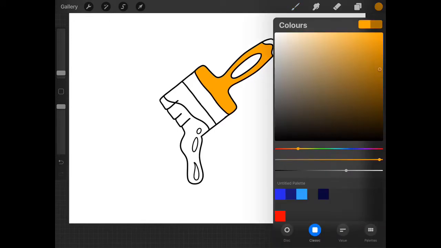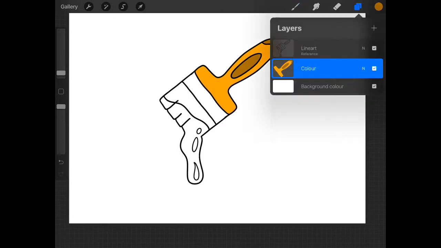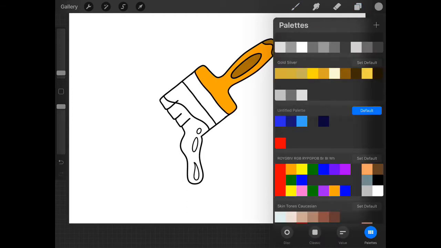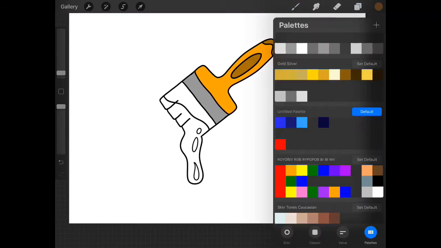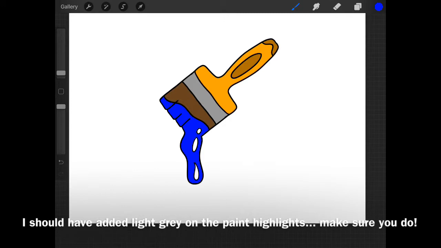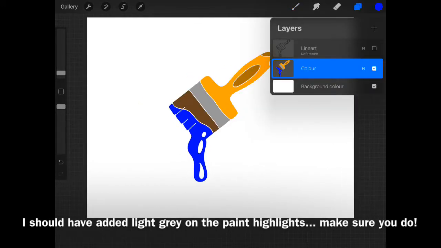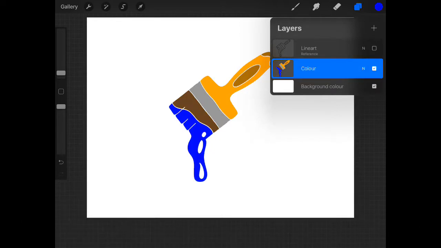Just going to have a bit darker for the detail on the handle. Just go through and colour your design. Okay, that's got the colour put in. And if I turn off my line art, you can see that I've got those colours separated. They don't bleed underneath the line art at all.